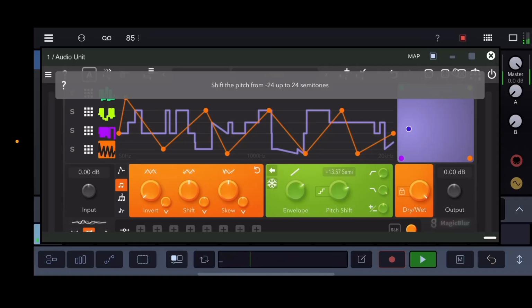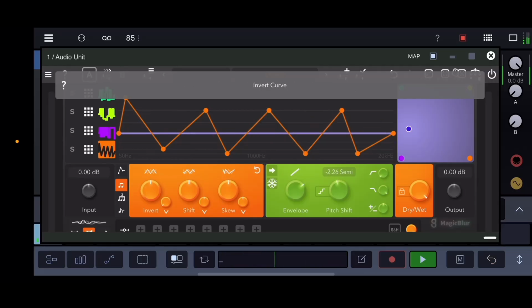If you want to set this to octave or semitones only, you can do that as well. I kind of just don't mind and just let it go. You can adjust the gain of the wet signal. Then we can skew this as well.